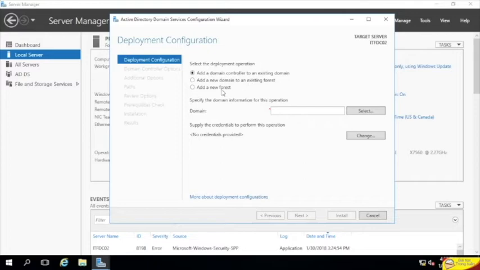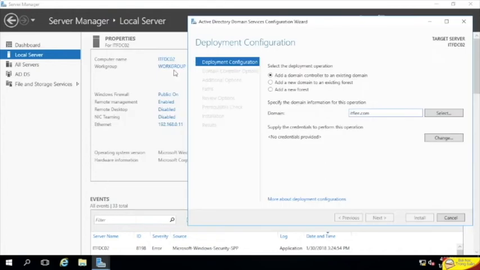So before, if you remember, we chose Add a New Forest, and we typed in itflee.com, and that built our new domain. But this time, what we want to do is add a domain controller to an existing domain. So the domain that we're adding to is itflee.com. And now we need to specify the credentials we're going to use for this operation. Now, you'll remember the domain controller is not joined to the domain at all. So what we're essentially doing is joining the server to the domain and then making it a domain controller.